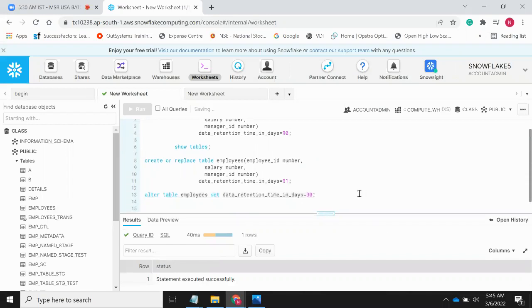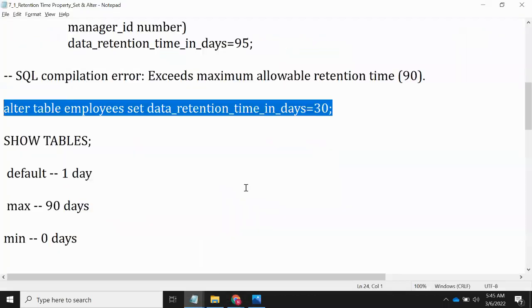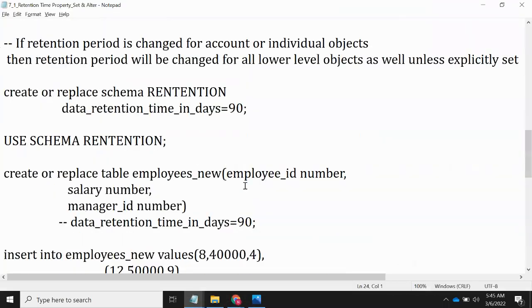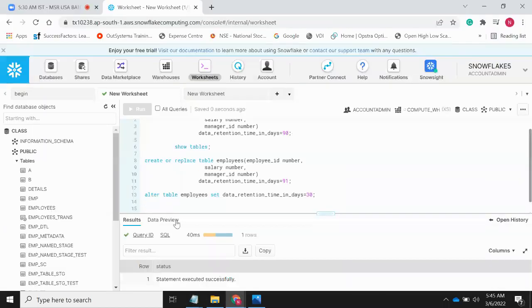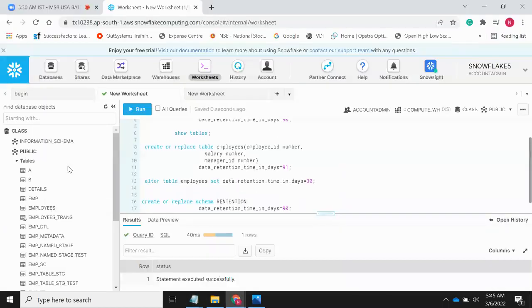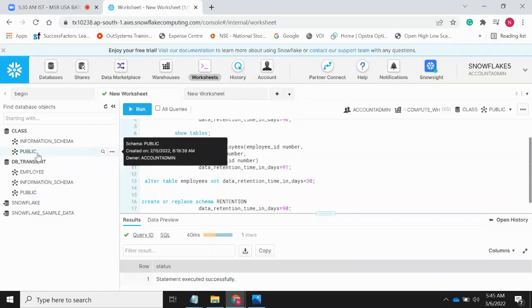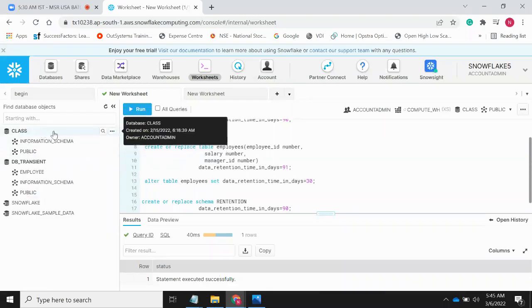Now let's come to another one. If you create a retention time period for a database, for example, you have a database, and in this database you have a retention period of 90 days. Just a minute.